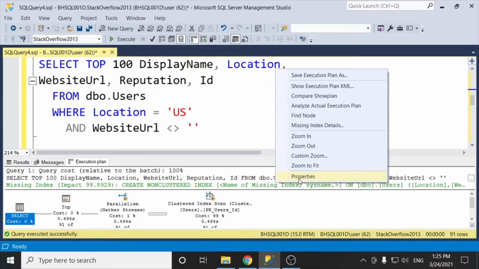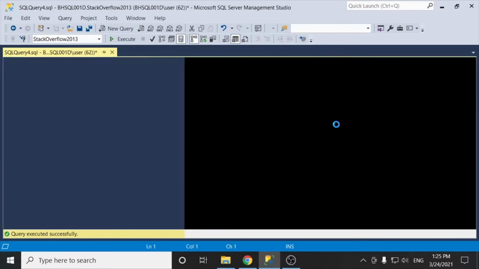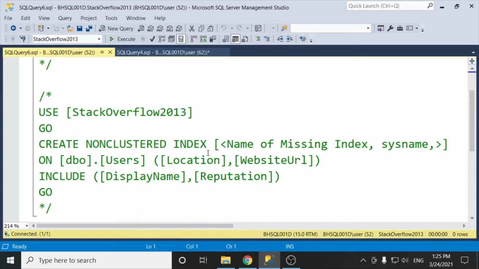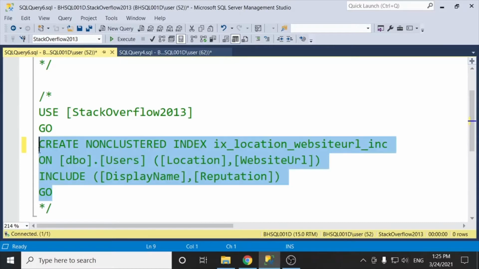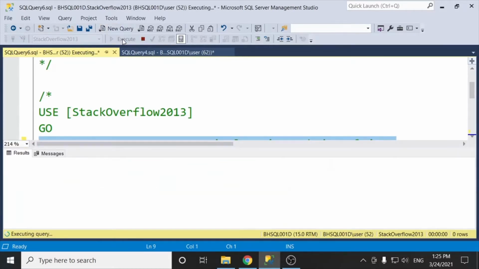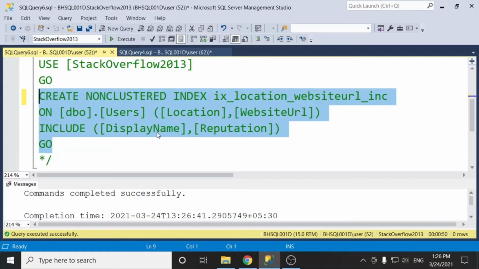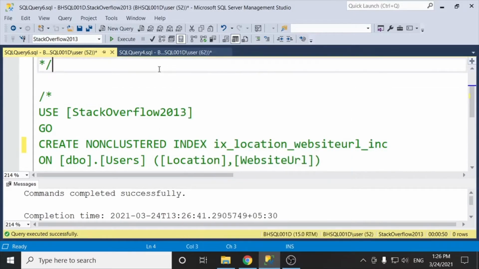We just have to right click on it and click on missing index details. It will basically give me the syntax. I just have to rename this. I'll just call it, let's say, ix_location_websiteurl_ and a bunch of include columns. No need to mention them. Okay, so let's just execute this and we are going to wait. Okay, so my index has been created.